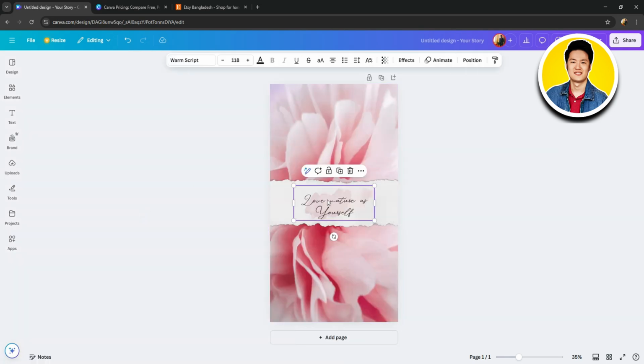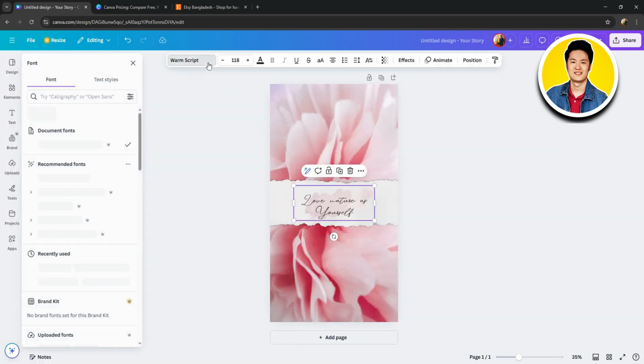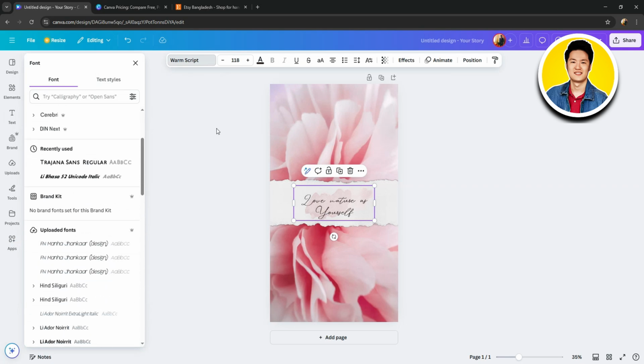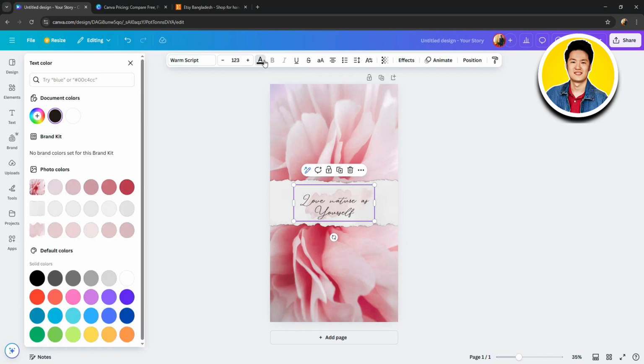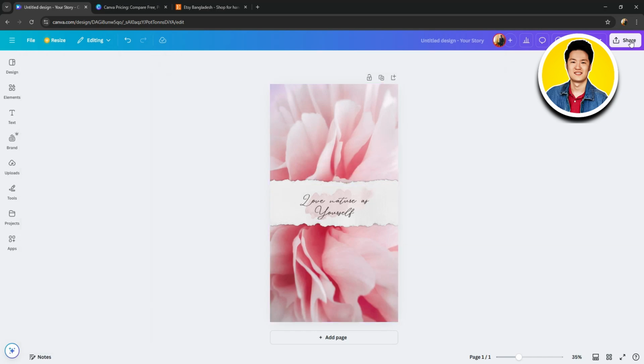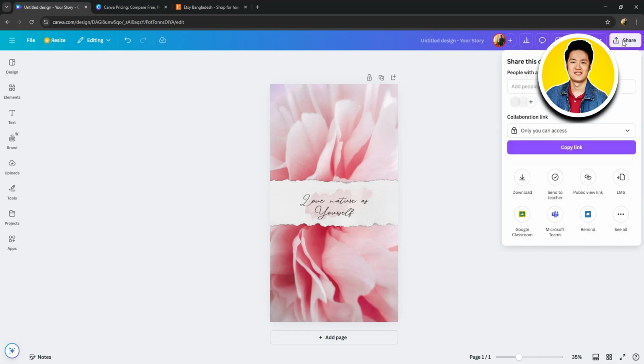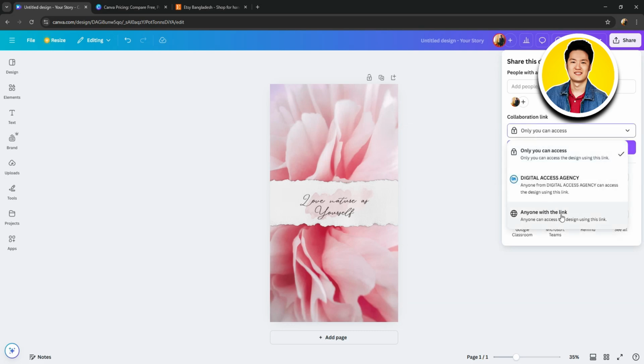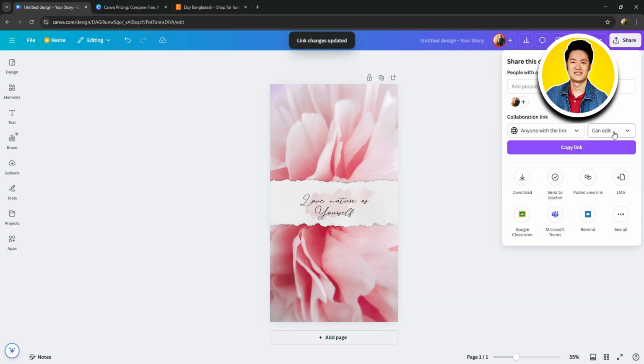Here, if you select the text and click on the font option on the top, you will get to see all the font options on the left panel. You can also adjust the size of your text and even change the color. Now, let's click on Share on the top right corner. After that, you will get to see this drop-down menu. On the Collaboration Link section, you can select anyone with the link, and on the right, you can choose from any of these options. After that, click on Copy Link.